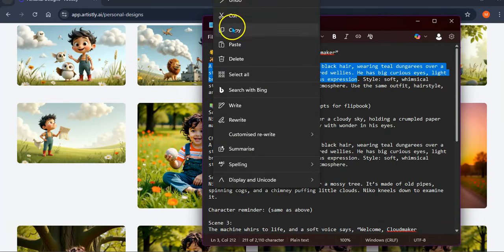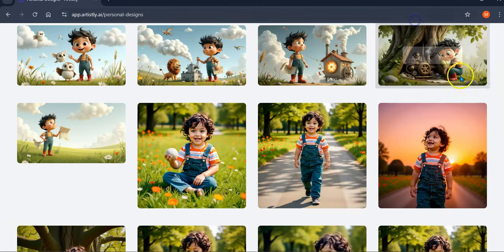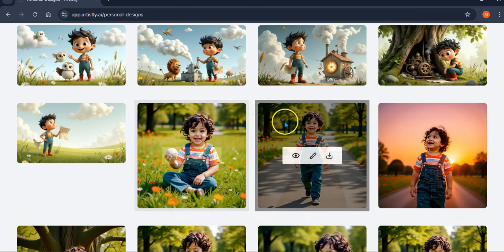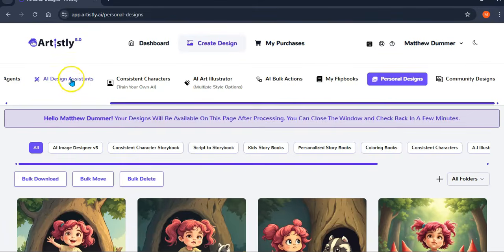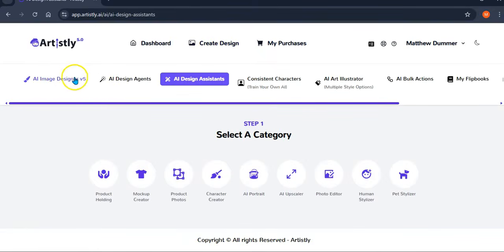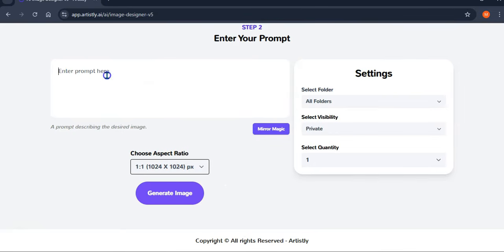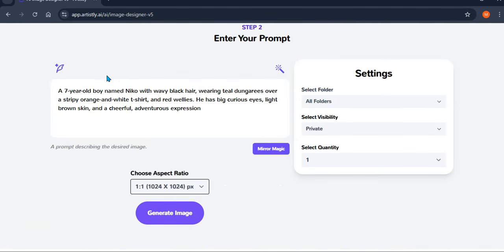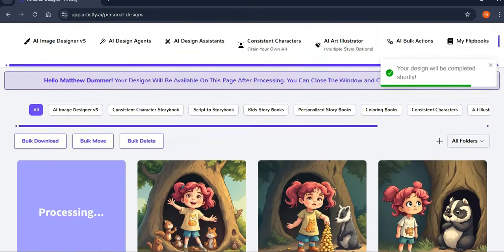And to create this character, what I actually did was, this character here was created in Artistly. And the way that I did this is I came to here and I used photorealistic, which is here. So I popped this into here like this. I left it as 1:1 ratio and I just generated the image here. So I generated 4 of them, but we'll just generate the one.